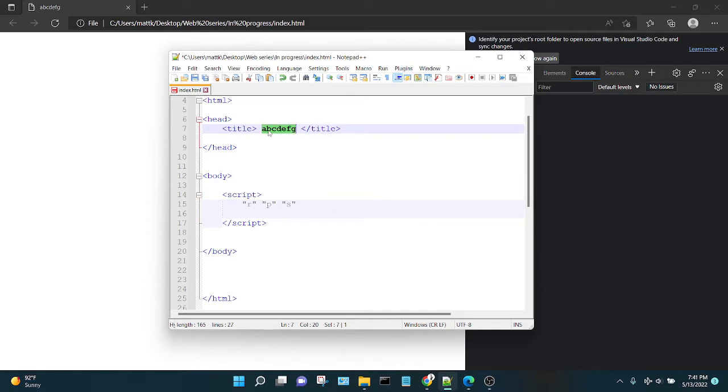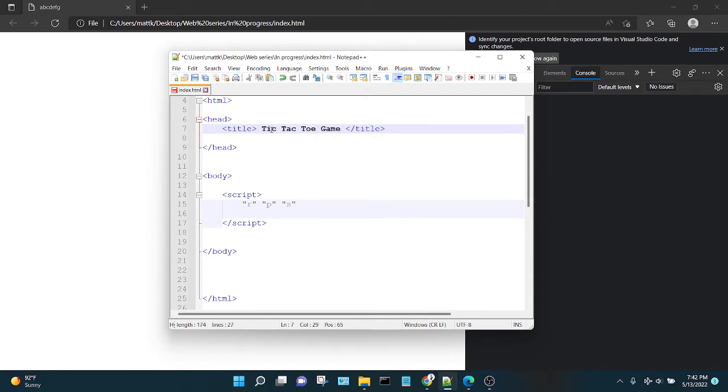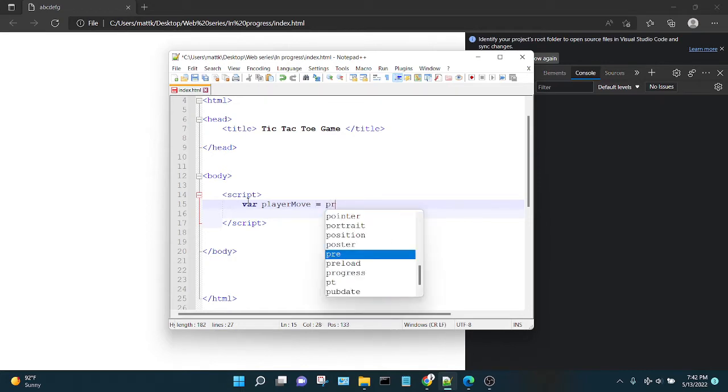And now would be a good time to give this a better title for our web page. So I'm just going to call it Tic-Tac-Toe game. There we go. Now let me get the player's move. Var player move, and this is the easier step than the computer move, is equal to prompt. This will give our user input.